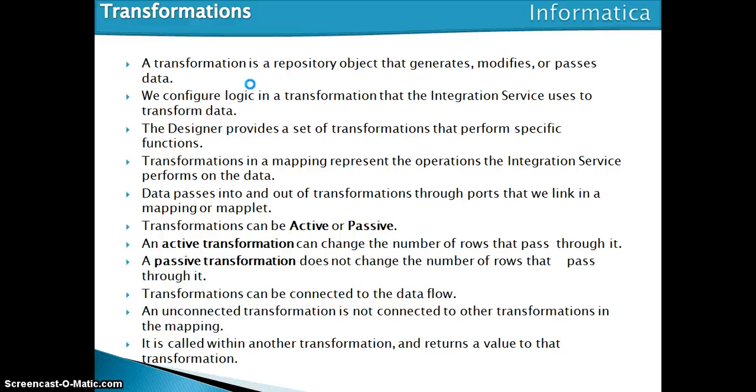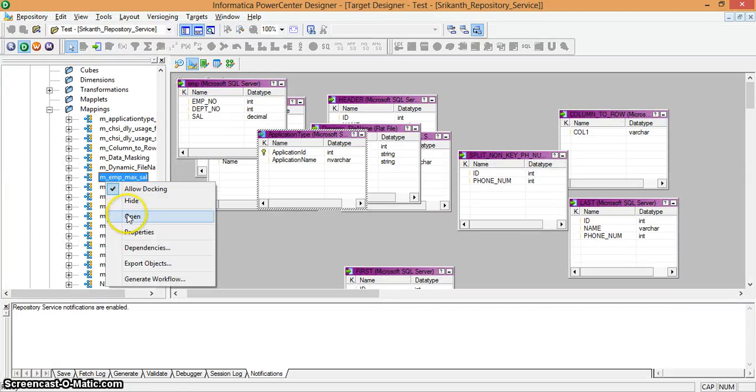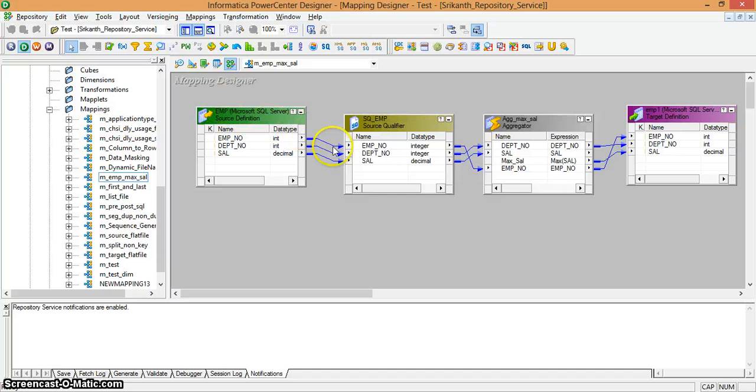Data passes into and out of the transformations through ports that are linked in a mapping. So if you look into the mapping, these are nothing but ports. This is from one transformation to another transformation. Data is flowing through ports. Here in this example we are passing department number from the aggregate transformation to the target. So here we are passing the data using a transformation port. This is the port.